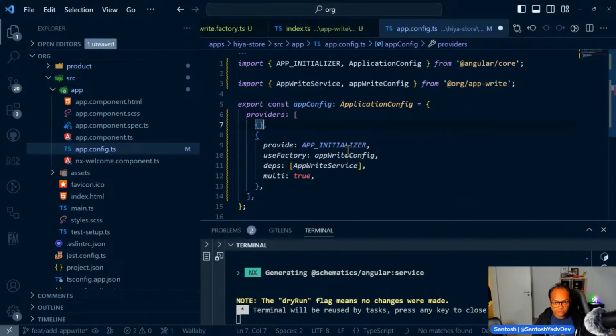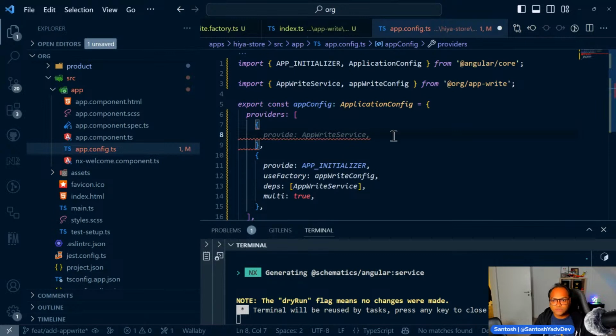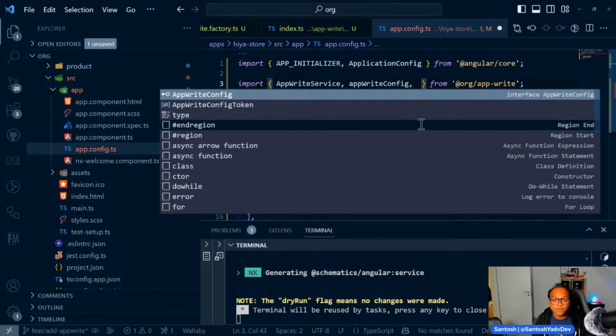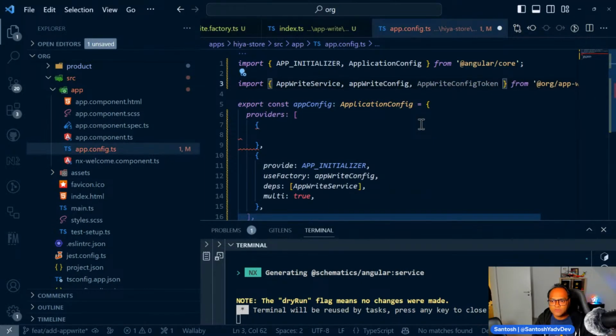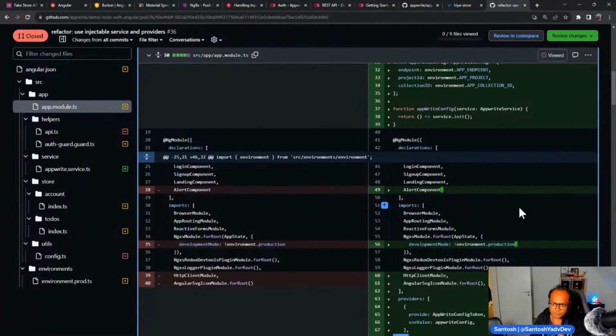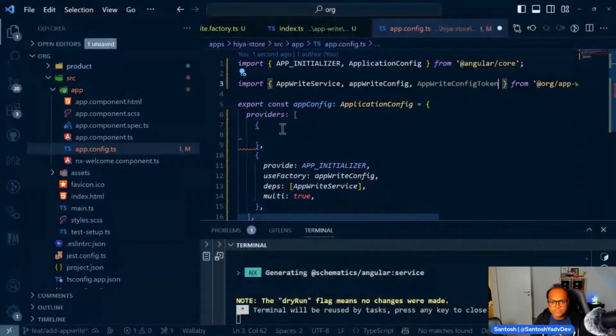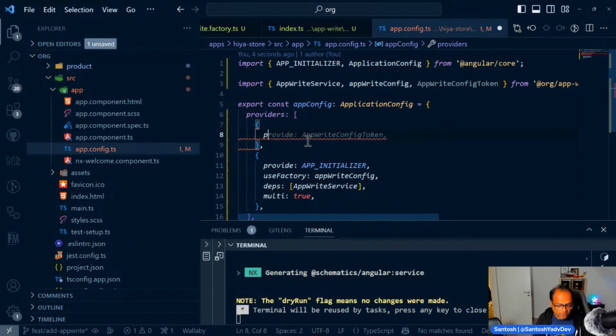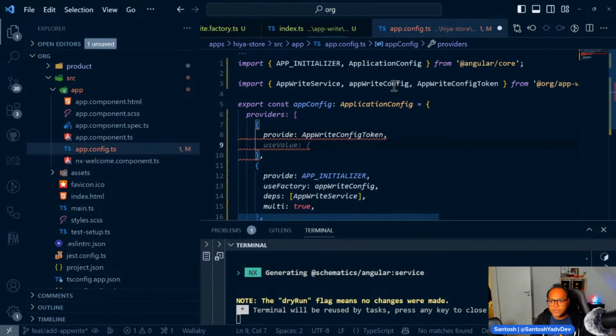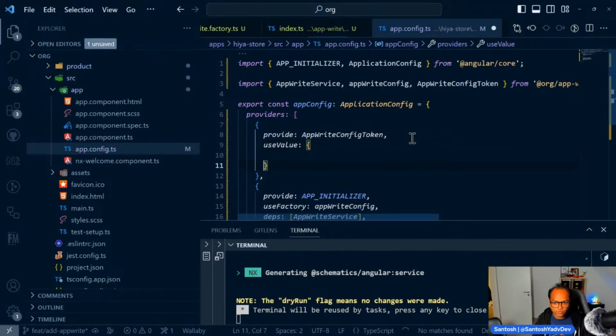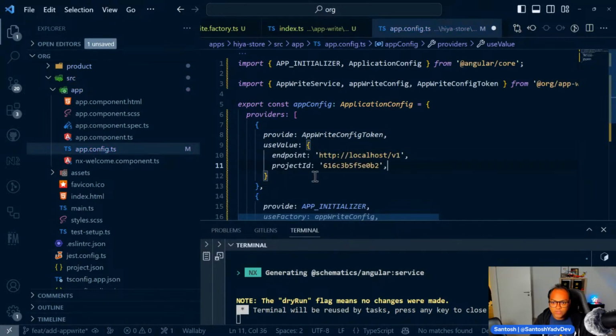So I can say, okay, this is my injection token, config token, right? So let's see how we get it here. We set the token and then we pass the value. So we'll say, okay, this is provide AppWrite config token. And then we can say use value, and we can pass both the values here. So we have endpoint and we have project, and we know both the values.